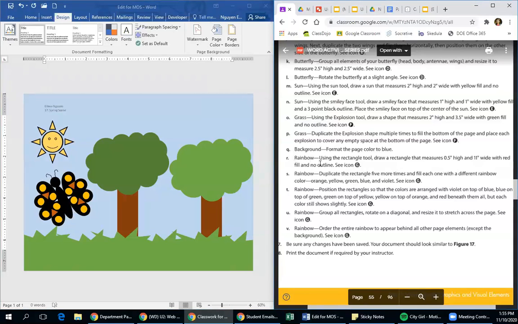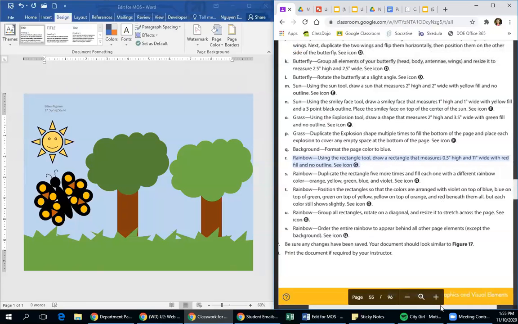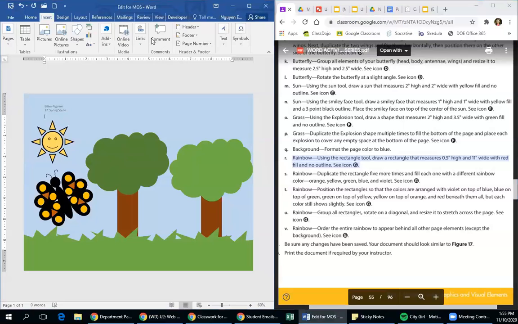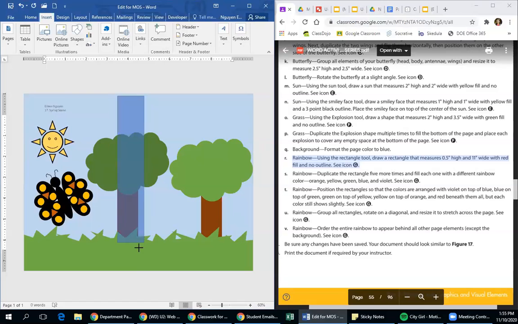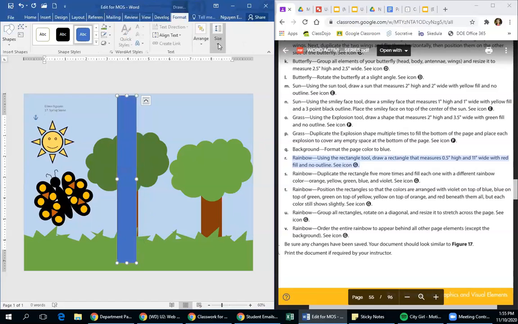Now we're on letter R, putting a rainbow. Using the rectangle tool, draw a rectangle that measures 0.5 height and 11 wide with red, no fill, no outline. Okay, so insert shapes, we're gonna put a line. So I'm just gonna do like that. And then I'm gonna go back to sizing and it wants me to do 0.5 height and 11 wide. Okay, oh, so it looks like this.